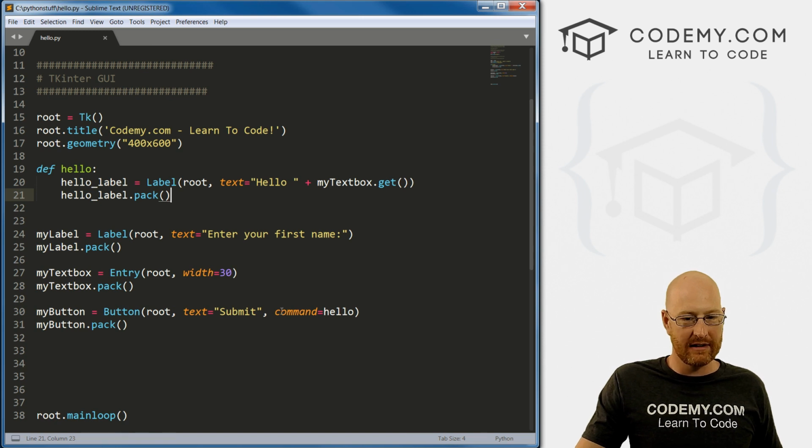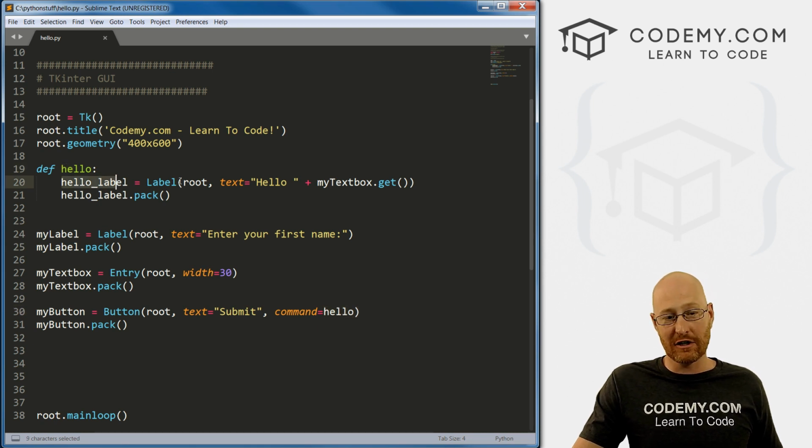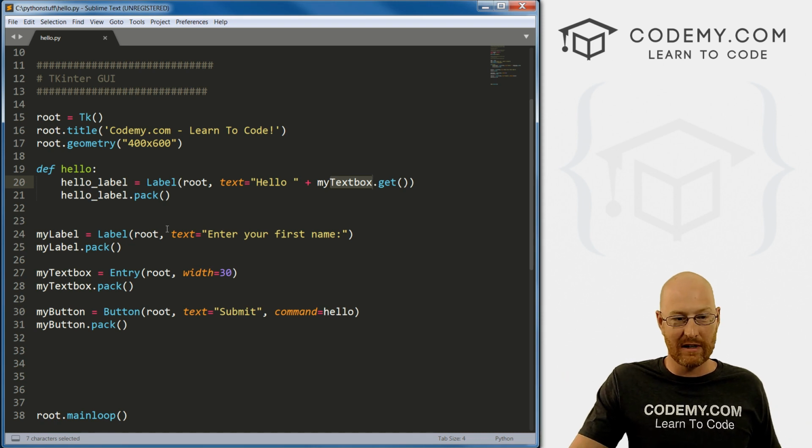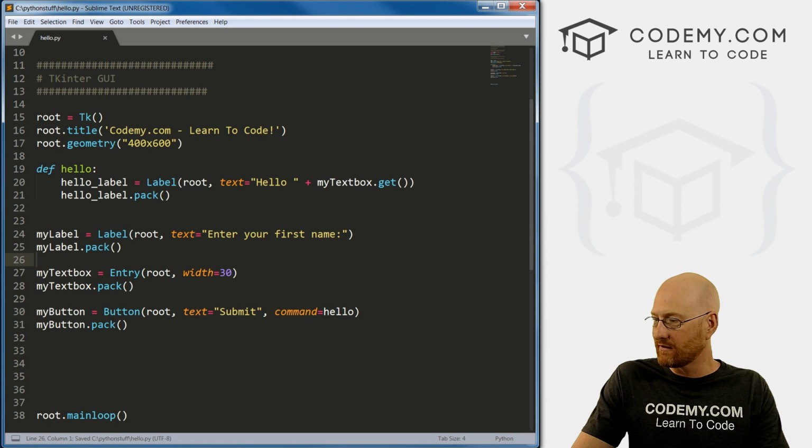So when we press this button, it's basically saying, hey, run this hello function. And then here's the hello function. In the hello function, we're going to create a new label and say hello, and then just whatever was written in this text box thing here. So let's save this and run it, see if this worked.